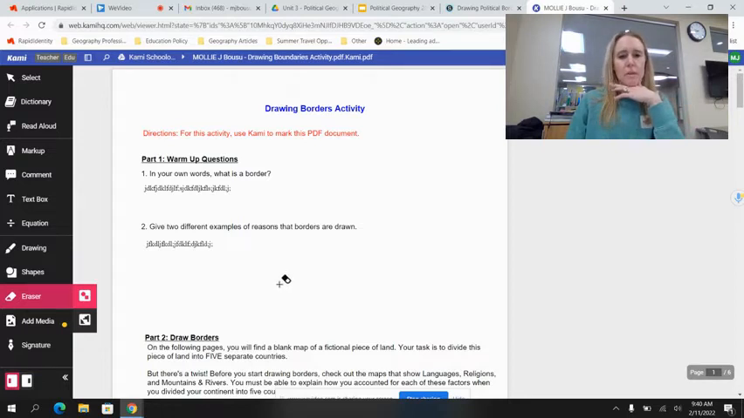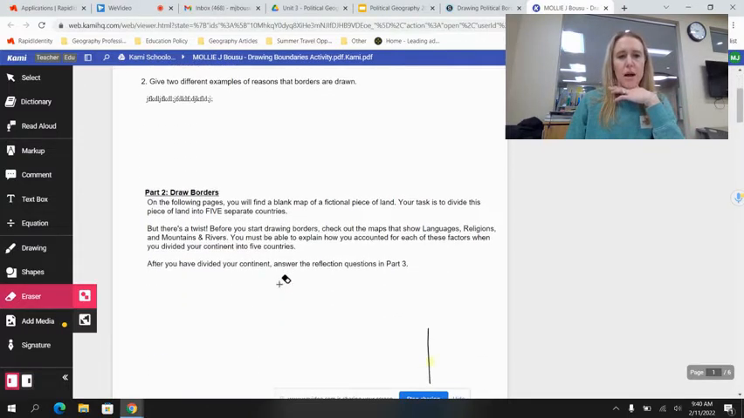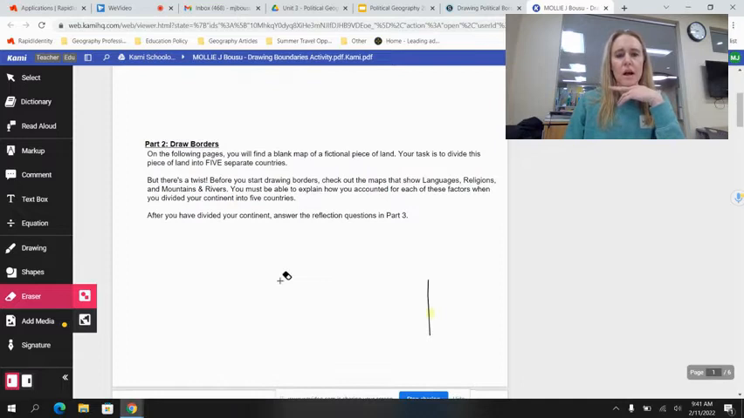And then give 2 examples of reasons that borders are drawn. So then on the following pages, you're going to find a blank map of a fictional piece of land. Okay, so you want to imagine this as a fictional piece of land, and your task is to divide this piece of land into 5 separate countries.